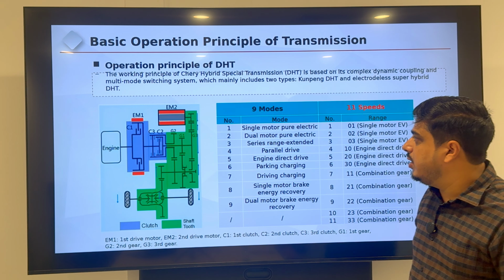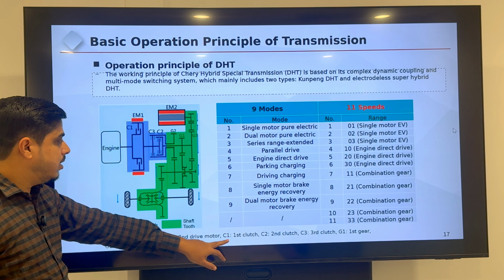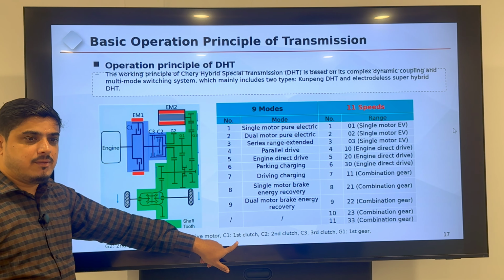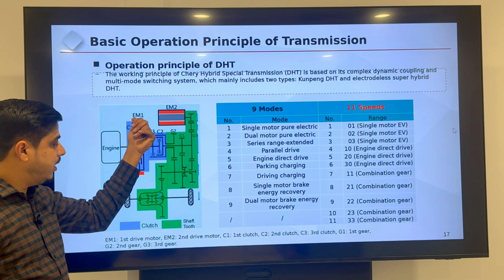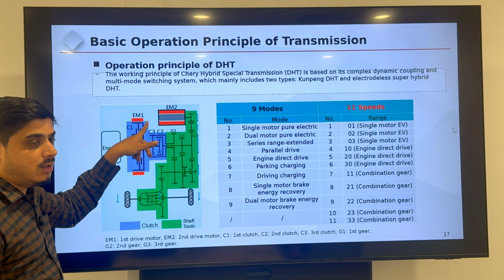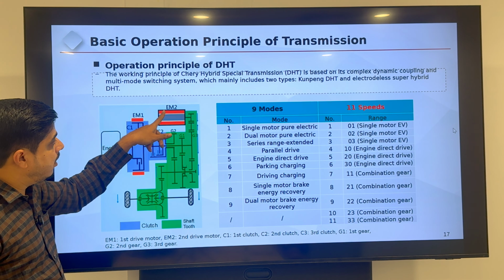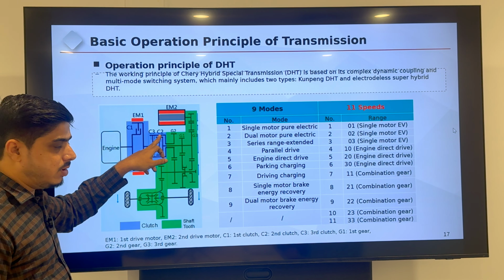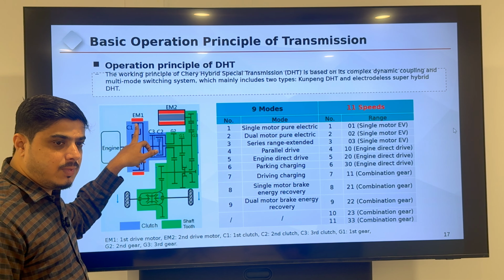You can see here they mention that from the engine the power will go to C. C means what? First clutch. C1 means first clutch, and EM means EM1. It is the first drive motor. This is the complete drive motor. Inside there is a clutch plate in the motor, EM1, and EM2. C2 is behind the first motor, and EM2 is the second drive motor, and C3 is clutch 3, and clutch 2 is built into the first motor, EM1.